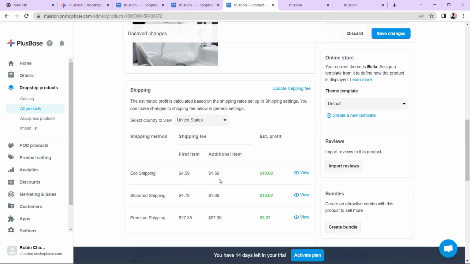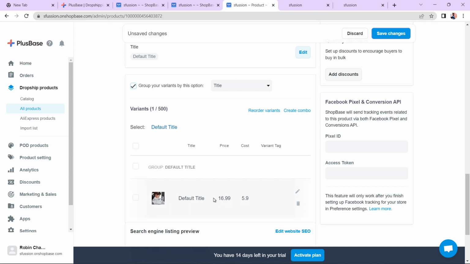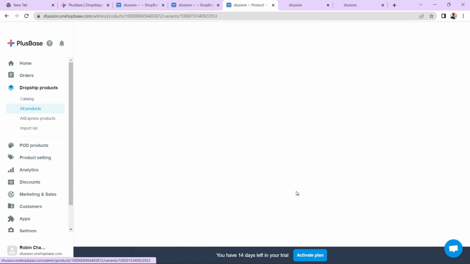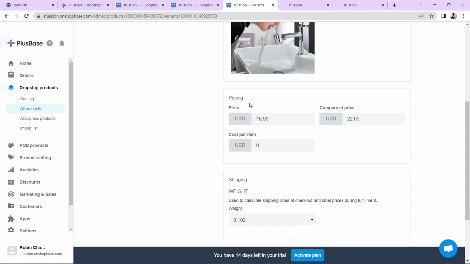Now here is the shipping. If you want to increase the shipping, you can edit it according to your need. And this is the product cost, and this is the price we are selling it at. If you want to edit it, you can. This is the compare price and price. Let's suppose we want to sell it at 33, and save it.